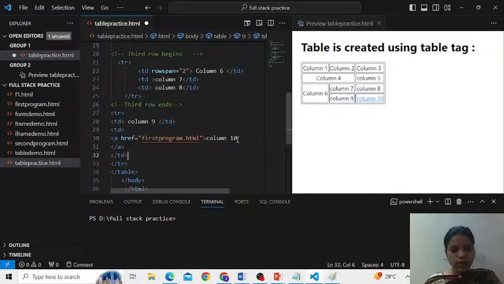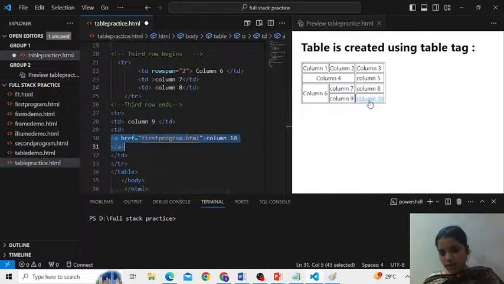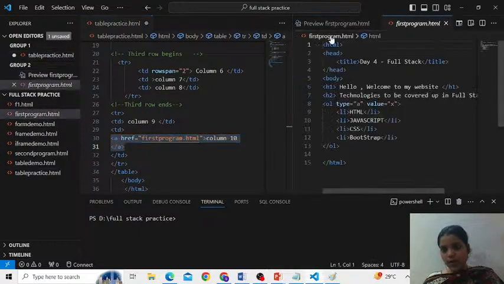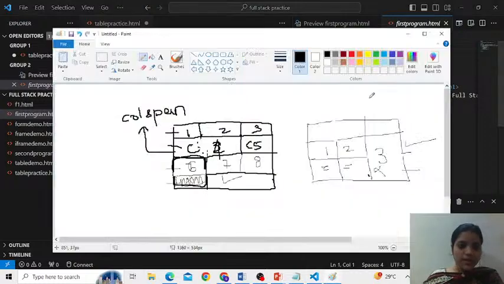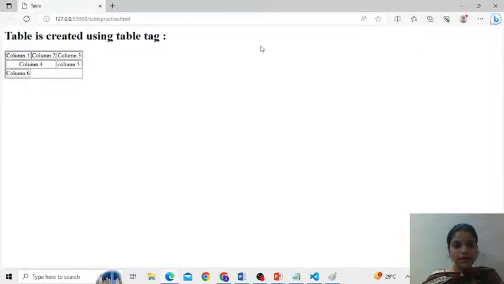Please check it out once. See, TD opens and TD closes, and inside the column there is a link, correct? So you see column 10 is now linked. If I click this link, okay, I think we have been taken to another page which is firstprogram.html. And if you cannot see properly here, that's fine, come back, refresh it.